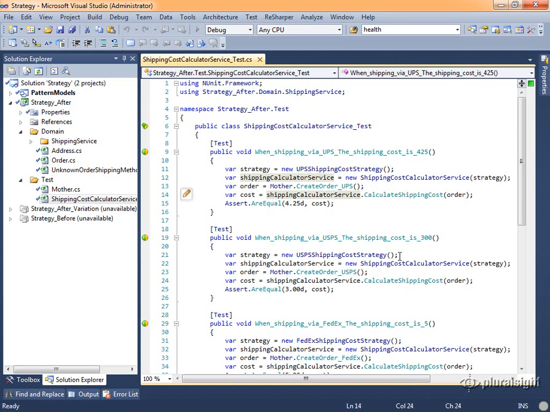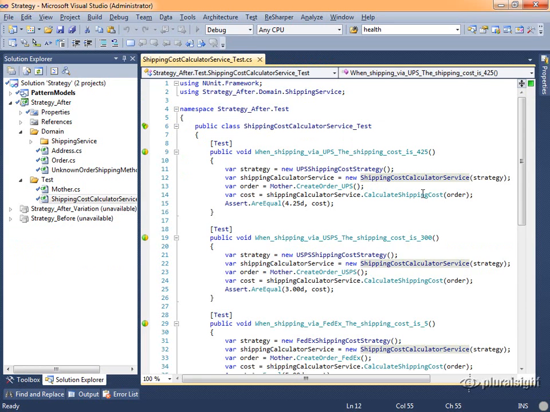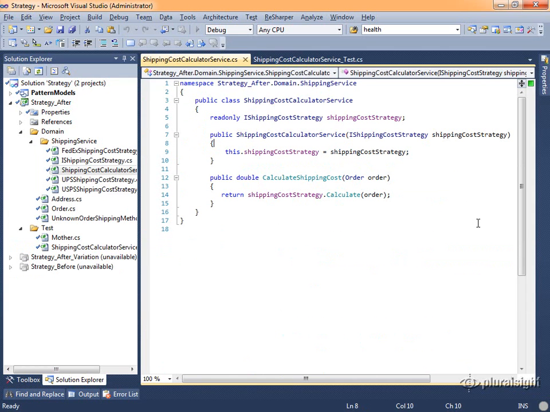It's not really that different from what we saw before, with the exception that we're passing our strategy into the constructor. Really quickly, I'll go ahead and run all of our tests to ensure they pass. They do, and now we can drill down and take a look at what our shipping cost calculator service is doing. When we call its constructor, it's merely taking the strategy and holding it as a member field, and later using that strategy to perform the work of CalculateShippingCost, so that it's merely returning the call to Calculate on the strategy itself. Now we'll take a real quick look inside these various classes to see what they're doing.